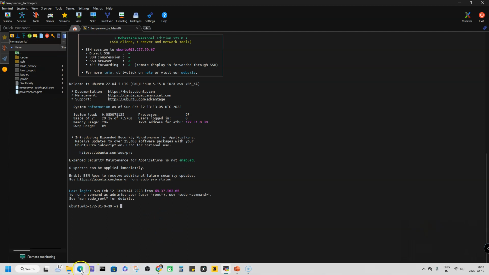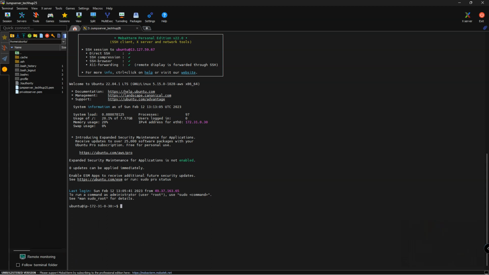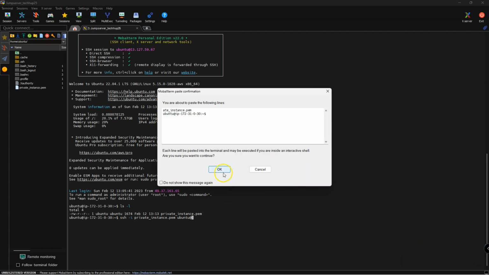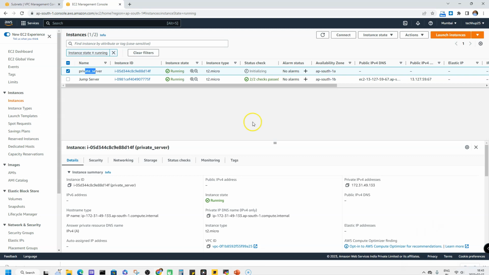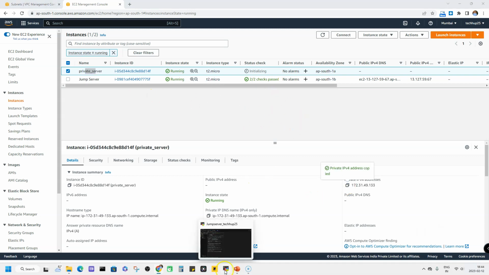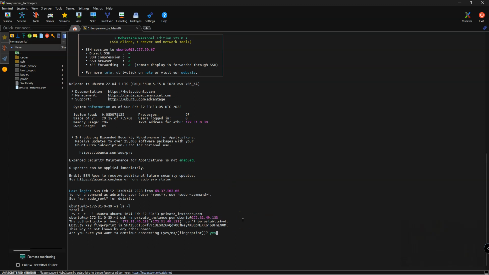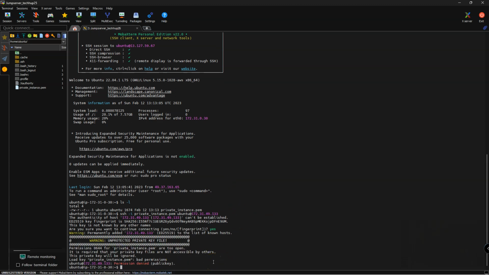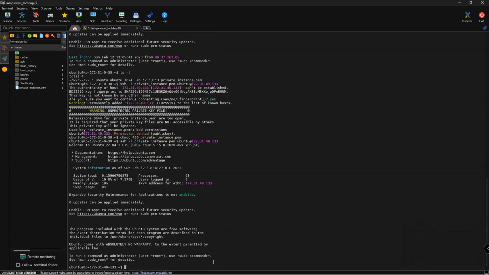One thing that I'll have to do is copy the private key for the new instance that I created into the jump server. Let's verify if that's uploaded. Yes. So now I will use the SSH command to log into my private instance. Because the permissions are not changed, let me change it to 400 and now attempt. So here it is, successfully connected to the private instance.